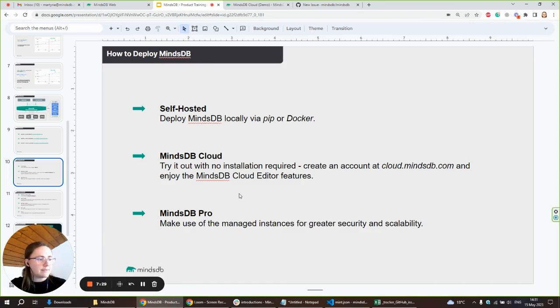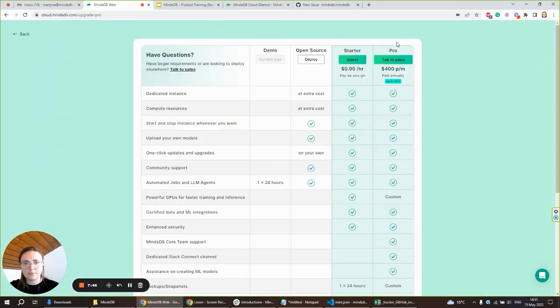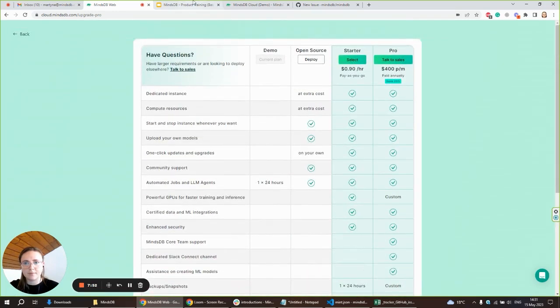We also offer MindsDB Pro, which is a paid version that includes managed instances for greater security and scalability. You can find more information on MindsDB Pro by going to upgrade to Pro in your MindsDB Cloud editor. Here are all the features listed for each of the options.